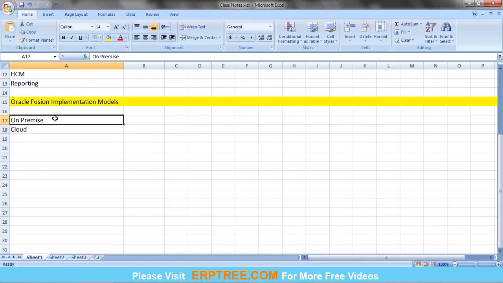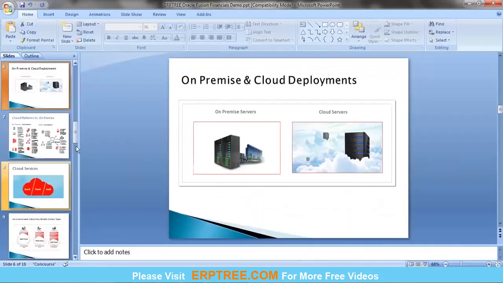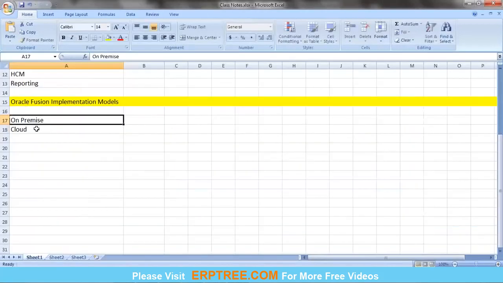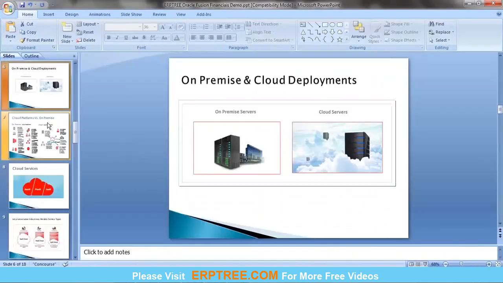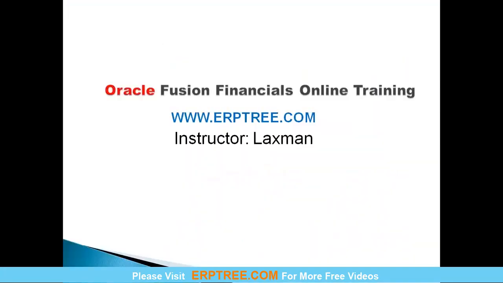Okay, so now on-premise and cloud. Again, within the cloud we have different options. I'll take you through the slide so you can understand it. Okay, this is all about on-premise and cloud. Let's look at the advantages and how these two are different. I just have one slide here, and I'll take you through that.